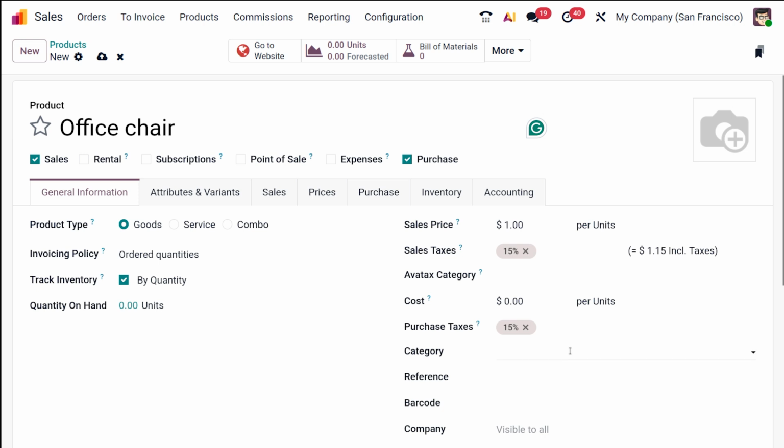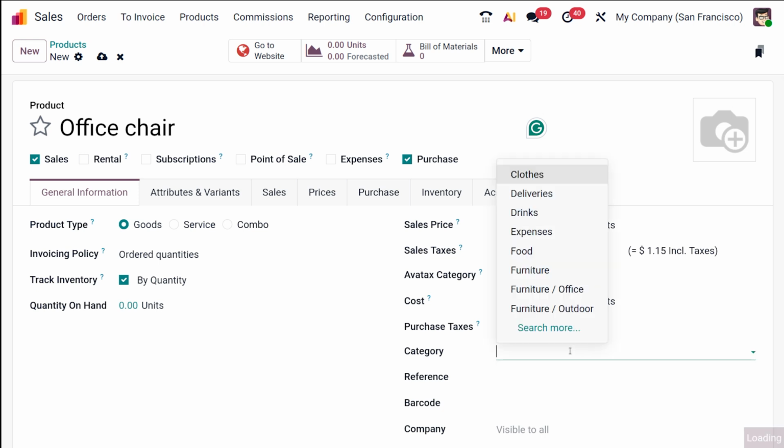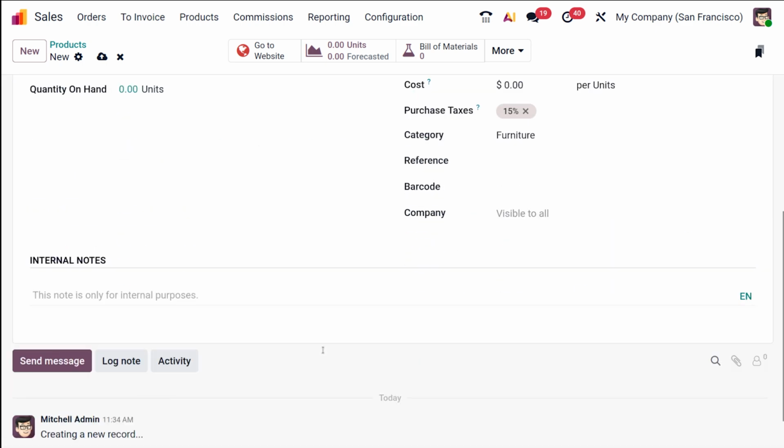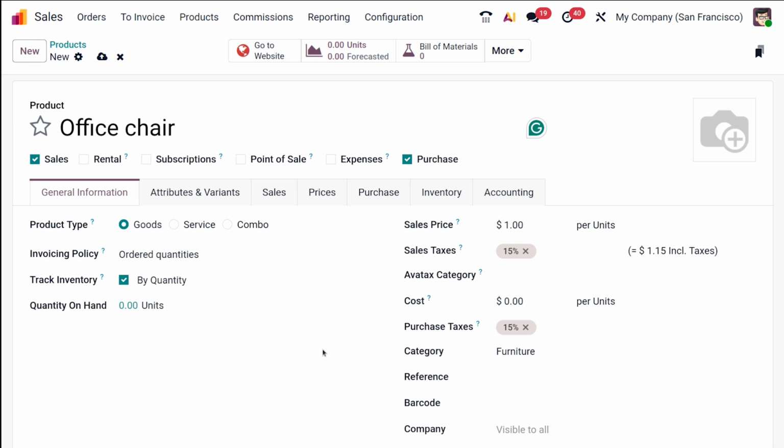So you can select an existing category or create a new one directly. Here you have the category. You can choose one. Mine is furniture, right? So I'll put it under furniture, or you can even create a new category. It's not a big deal. Then once you give all this basic information, you can actually save it.